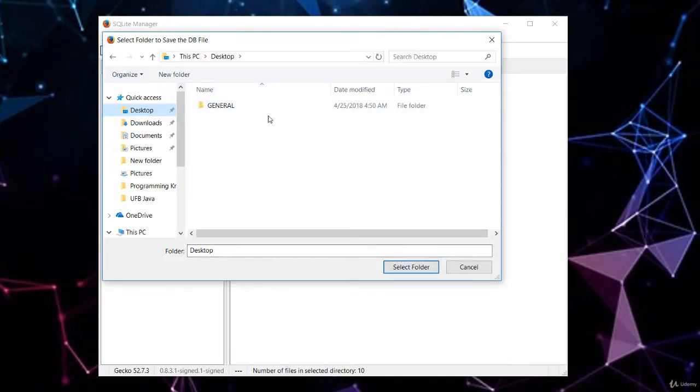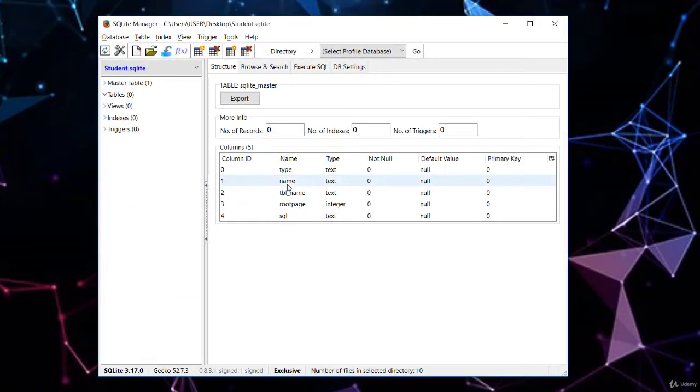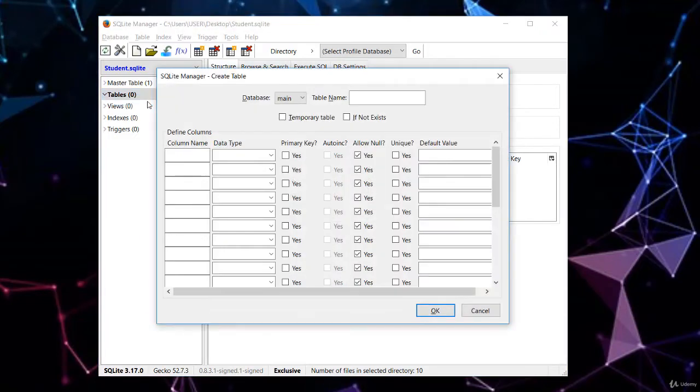So I'm going to save this on the desktop. I'm going to name this selected folder desktop. So this is saved on the desktop right now. So now that I've saved this on the desktop, you can come over here to tables and you can right click on that. Just right click on that and you can see create table. So you can go ahead and hit on create table and you have all these here.